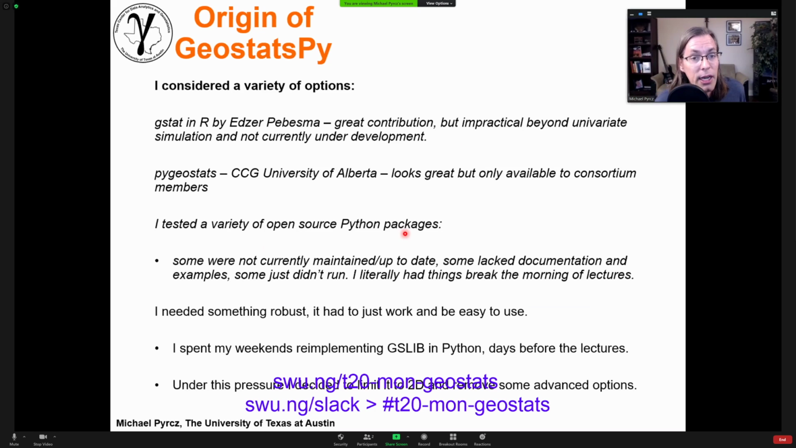I know there's a variety of efforts going on. Some were not currently maintained up to date. Some lacked documentation and examples. Some just didn't run. Some had bugs and issues. I literally started down the path of using another package, an open source package, and that morning of a lecture had some type of update in NumPy or something, broke the package, and I was stuck in front of a class of 80 students. And so I promised myself never again.